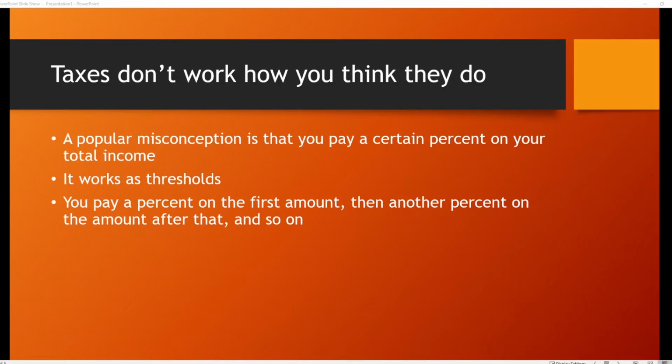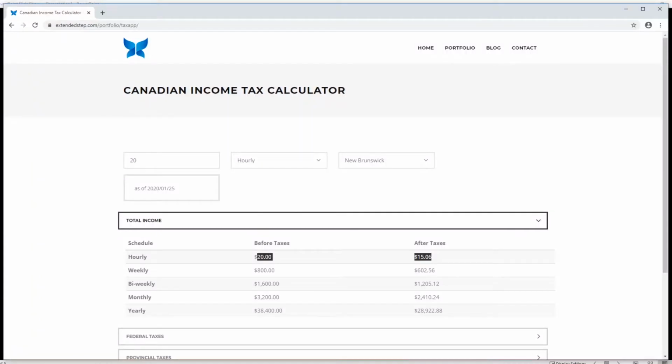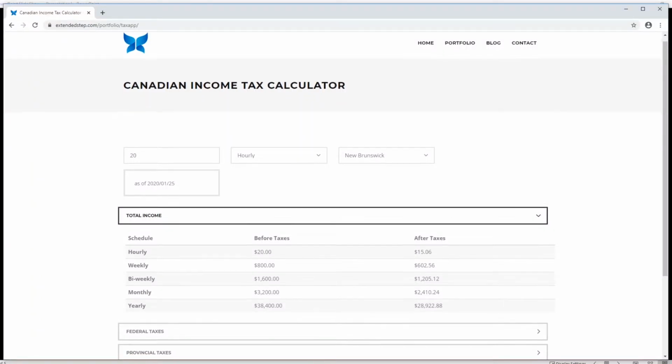You get a misconception where people think, oh, if I make a little bit more money, I move into a higher tax bracket and I'm going to have to pay more taxes on all my income. This isn't true. It works kind of like thresholds. So you pay a percent on your first amount you made, and then another percent on any amount after that. And that's where you get tax brackets. So the lowest tax bracket, you pay taxes on that. And if you make any more money than that, you pay taxes in the next bracket on the money over the first bracket.